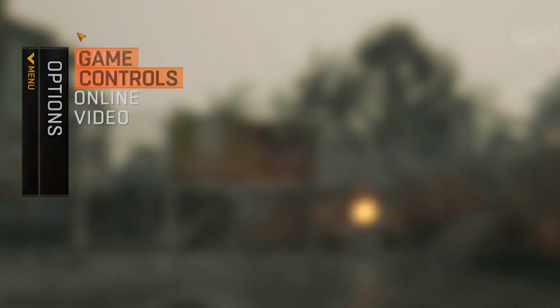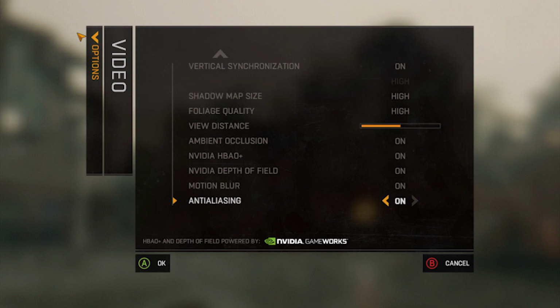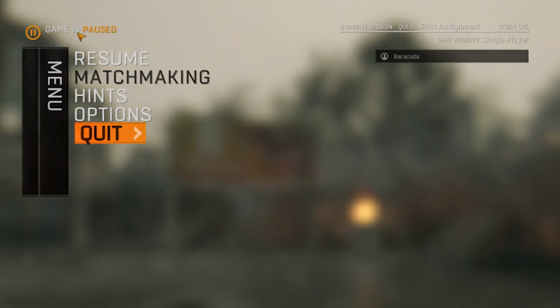Alright, so let's go ahead and take a look at our video settings. You can see them all right here. My screen is at the max resolution, everything's on high, and then everything else is on as well. So let's go ahead and get into the gameplay.